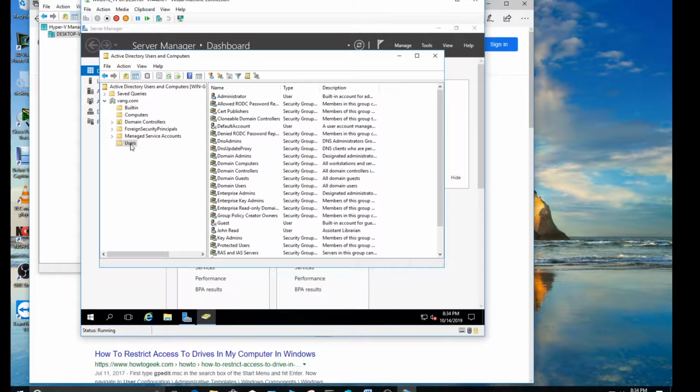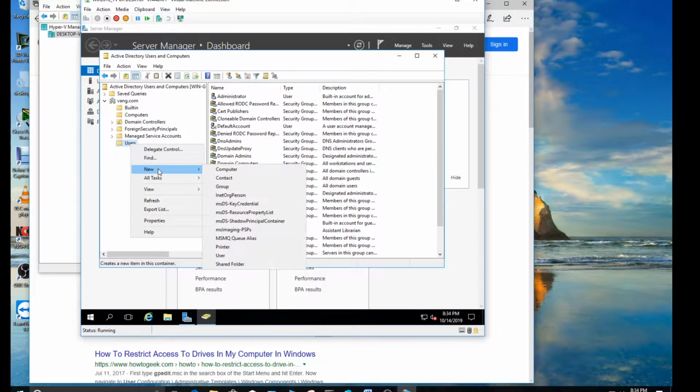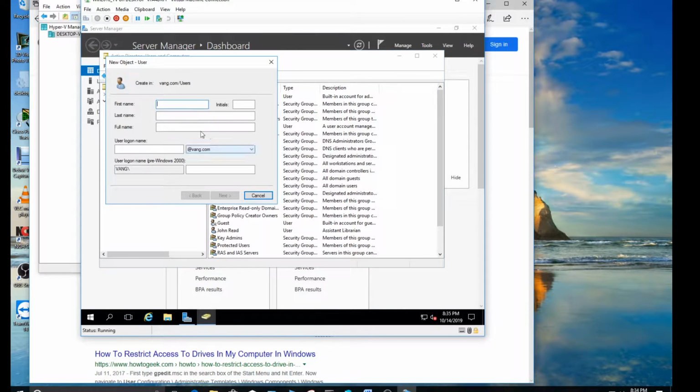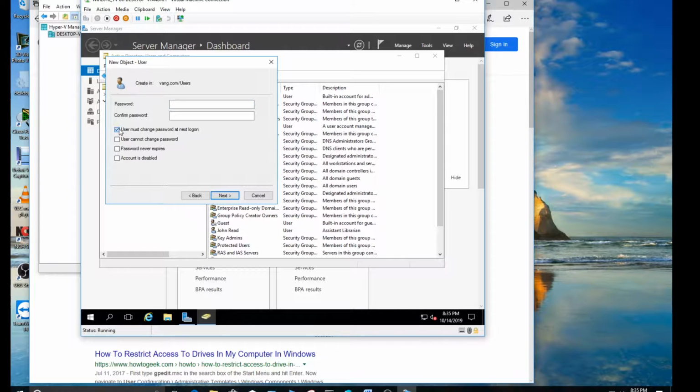Alright, so let's begin. We want to create a user, call it Susan Bright. So right click on user, click on new, click on user again, then simply type Susan Bright, and we have to create the login name in order for us to proceed. So S Bright. Okay, next. Now for the password, I'm going to check user cannot change password and password never expire.